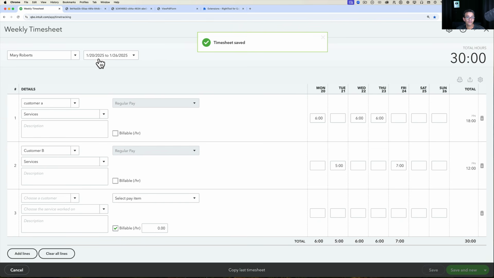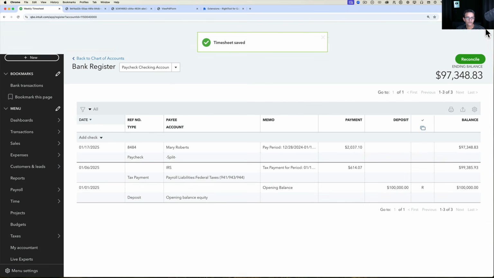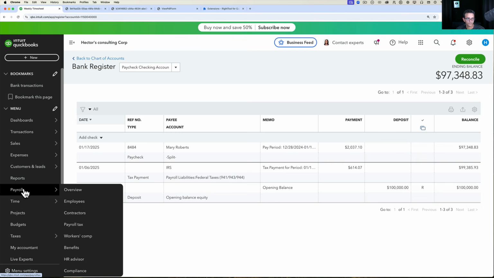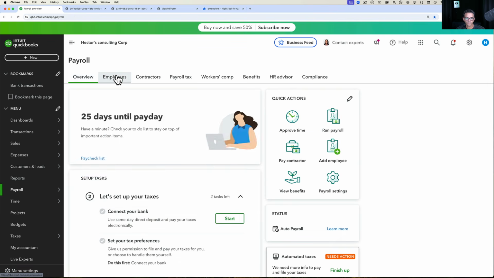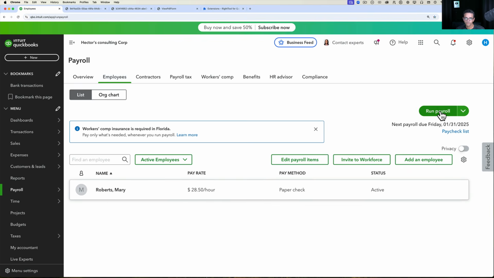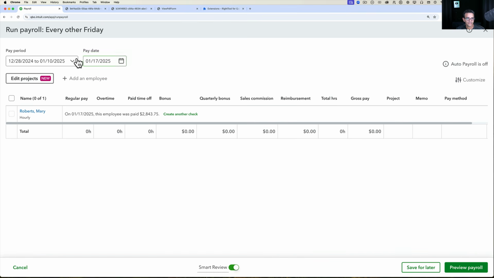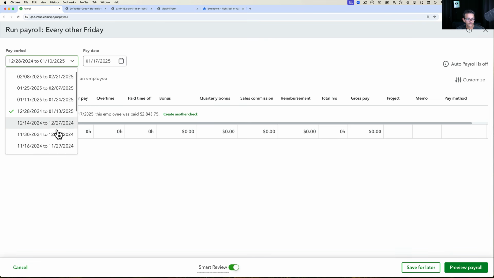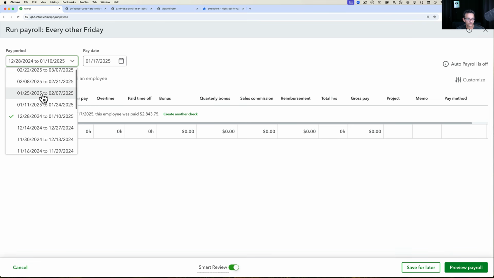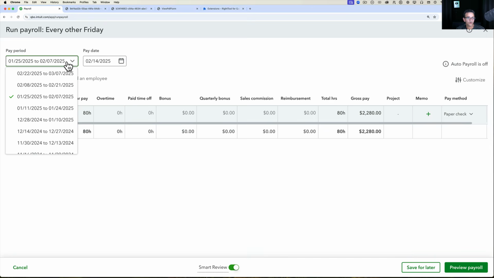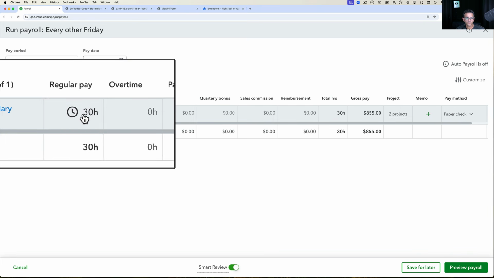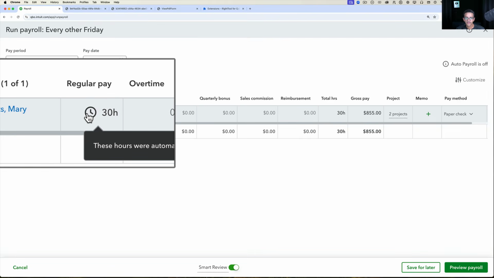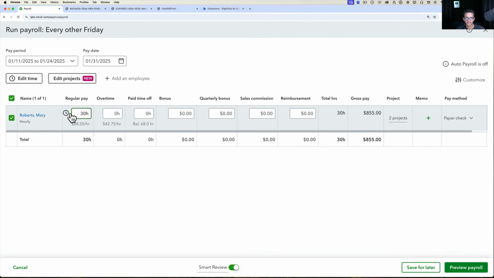And if I create the paycheck for that period, let me X out of that and go back into payroll. Let's go back into overview or into employees and then click on run payroll. Let's say we're going to run the next period. So we'll grab the next period here. Let's say it's this one here. Or let's see the one right before that. Okay, there it is. So the one right before that, notice that these 30 hours came from the timesheet. And it says these were automated because they came from the timesheet, right?